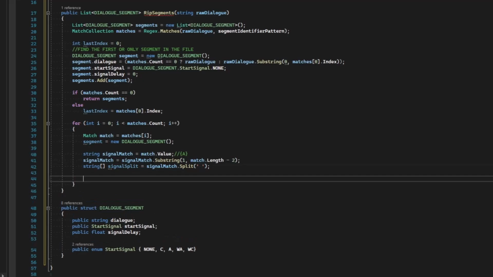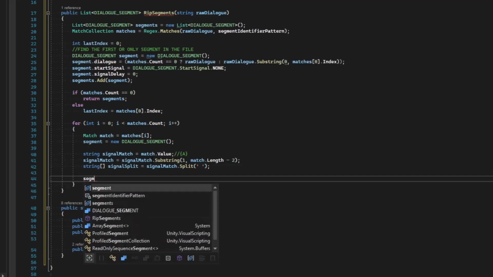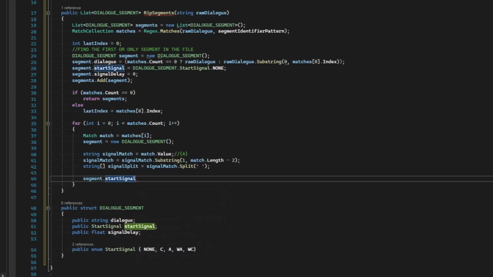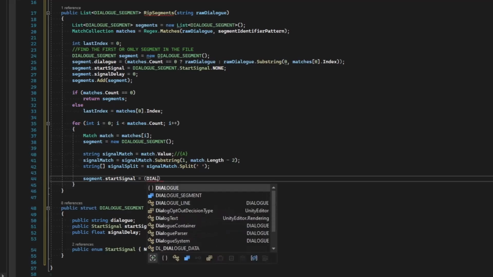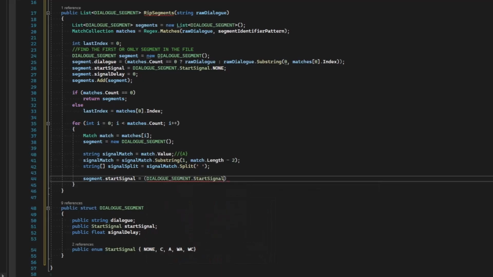Okay, and now we can go ahead and get our start signal. So we'll say that segment.startSignal equals, but we're going to need to cast this as a certain type, which would be our start signal. And that is part of the segment itself, so we'll say dialog segment.startSignal as the type we want to cast it to.